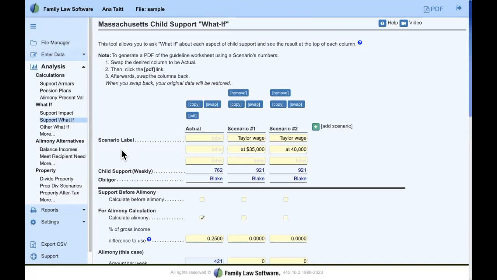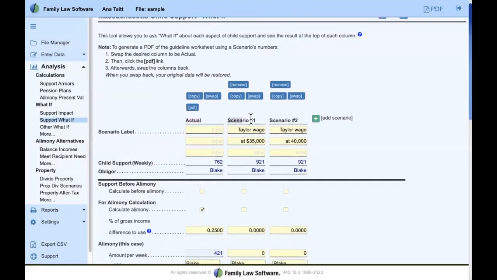Again, I'm using the sample file, so when I come here, we already have some scenarios laid out. This actual column is going to match the child support calculation that we've been working on. Scenario 1 is a play scenario. What would you use this for? This screen has multiple purposes.